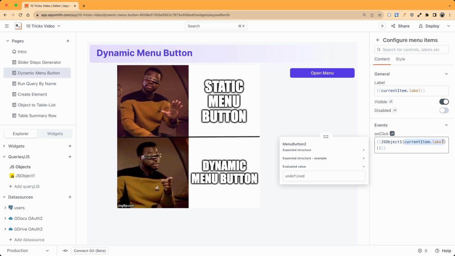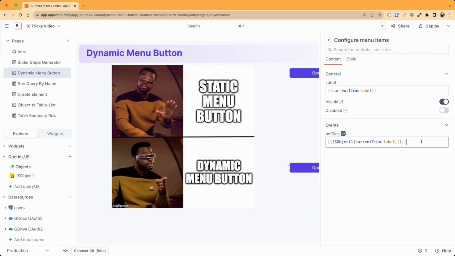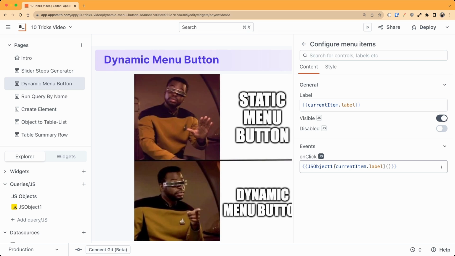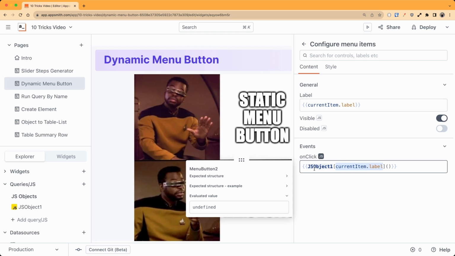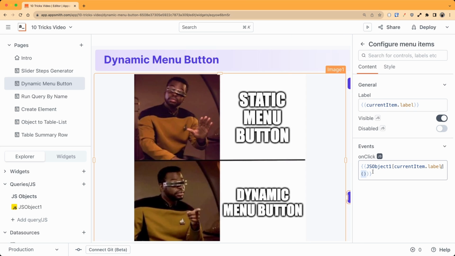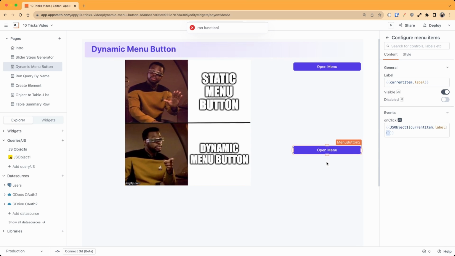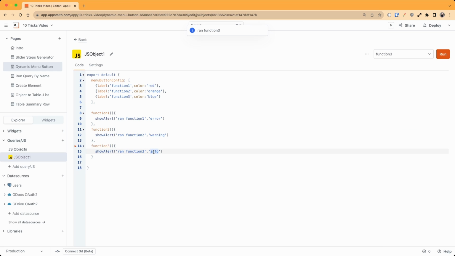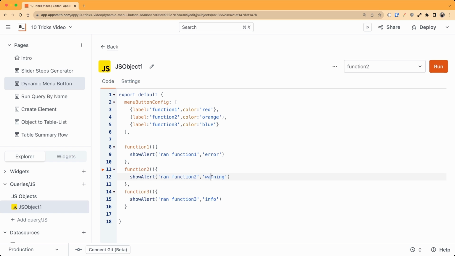So it's using bracket notation to dynamically reference some function inside JS object 1. This gets passed in, it finds that function, and then runs it. And so we're able to have different functions that run for each entry. And you'll see that this one says it ran function 1 and I'm showing it as an error. I show this one as a warning, and the final, all of these are just calling the same show alert, but with a different function, with a parameter saying to display it as a info or a warning or error. So you can see that each one ran a different function by name just by passing in that value.